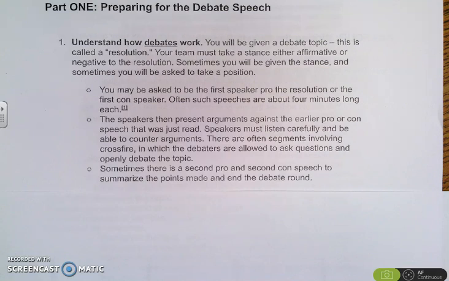You may be asked to be the first speaker pro the resolution or the first con speaker. I'll decide when I pull the name out of the hat. That means you'll need to be prepared to be the speaker at any time. The speakers then present arguments against the earlier pro or con speech that was just read. You have to listen carefully and be able to counter any argument you're given.